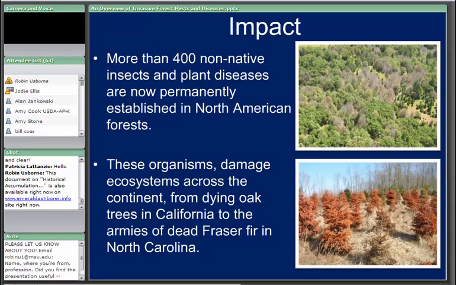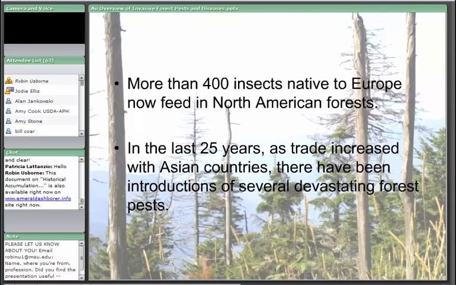That's something that I find extremely interesting for myself, because I normally work with the eastern forests, which are mainly hardwoods, so this was very illuminating for me. Oh, I see that Robin says that document I was talking about is available right now on emerald-4.info. What a handy site that is.